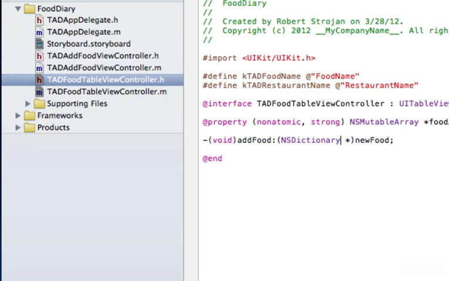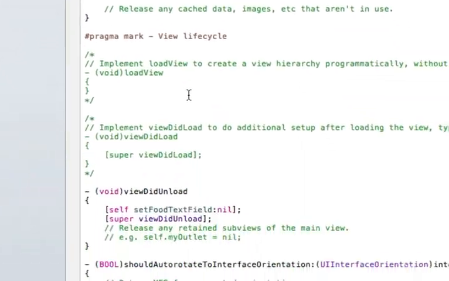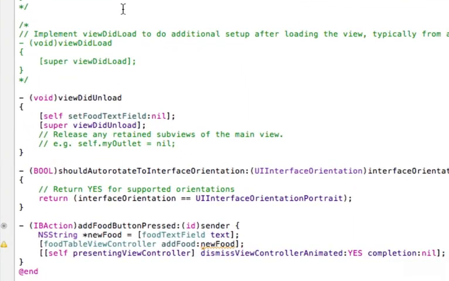Now let's go to our addFoodViewController.m file and make sure that when we use this addFood method that we just changed, that we're sending a dictionary and not a string like we were sending before. Scroll down to the addFood button pressed method. Instead of just passing on this new food string, we'll have to put in a dictionary and then pass the dictionary to the addFood method.